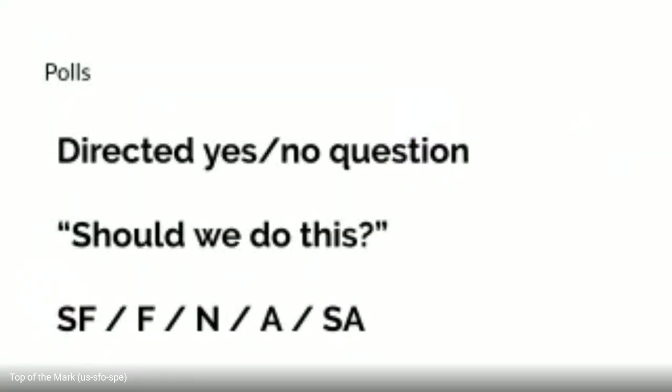One of the things that you'll often see in the meetings is polls. This is more of a directed question. The idea is that you come to the group and you want to say, does the group agree with this or not? Yes or no question. So as it says here, should we do this? The way we do this is by going through, and these labels here, SF, F, N, A, and SA, represent strongly in favor, favor, neutral, against, and strongly against. We just go through and ask everybody. If it's a VC meeting, then we will ask people to add it in chat. And if it's an in-person meeting, we will ask people to raise their hands.